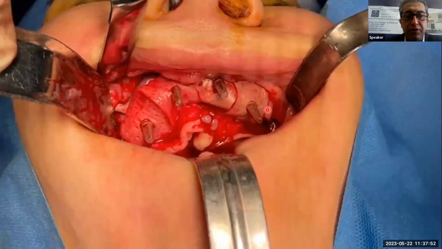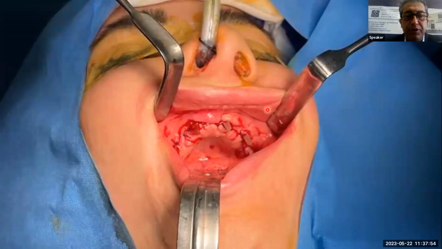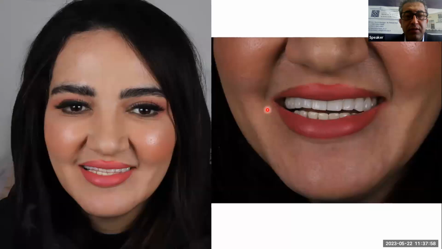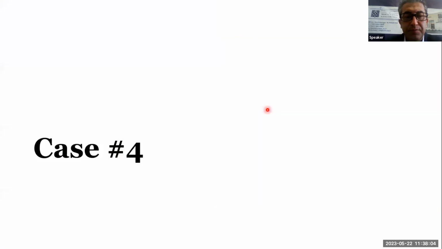All the surgery is done intraorally, and putting the subperiosteal implant there, the abutments are exposed, and this is the final result after delivering the restoration to the patient.